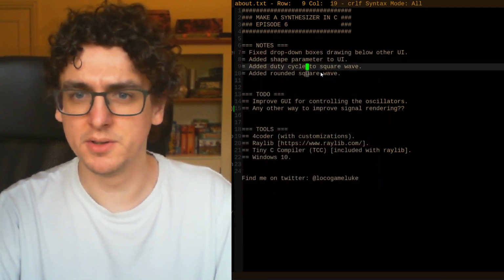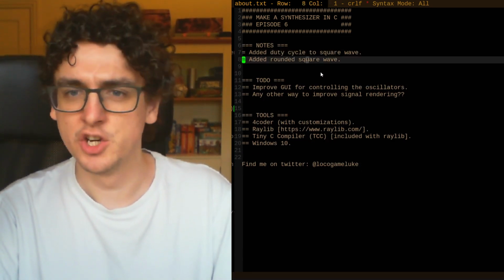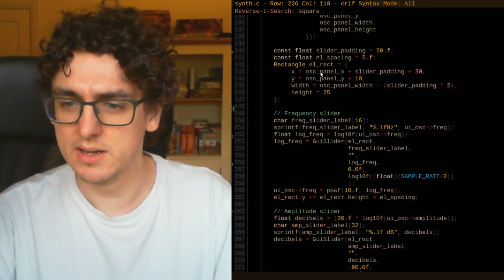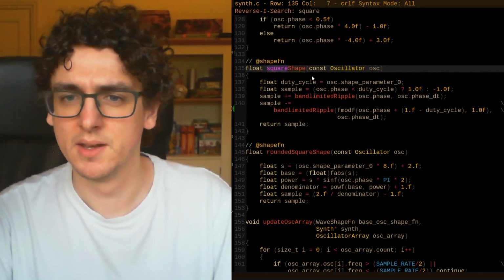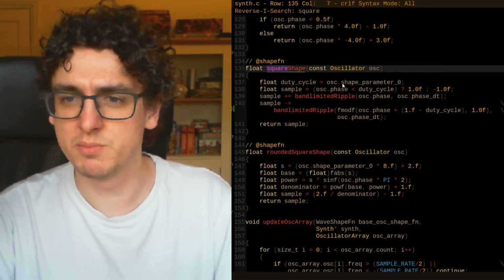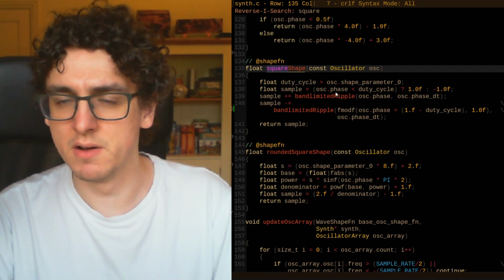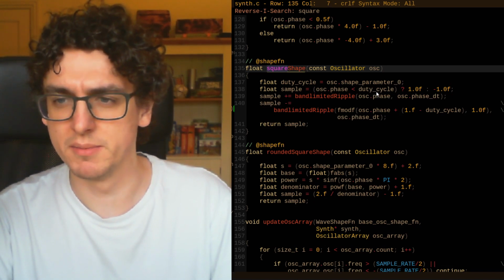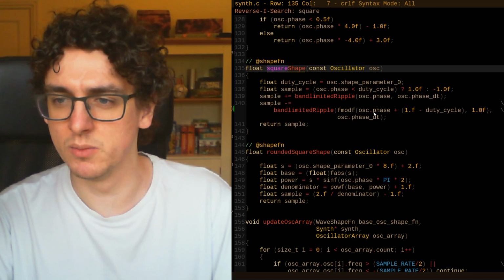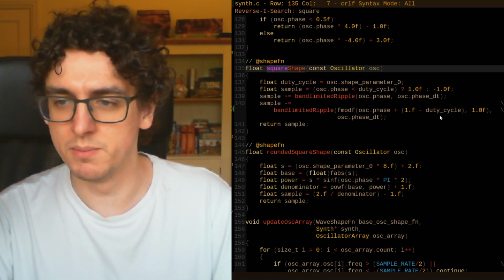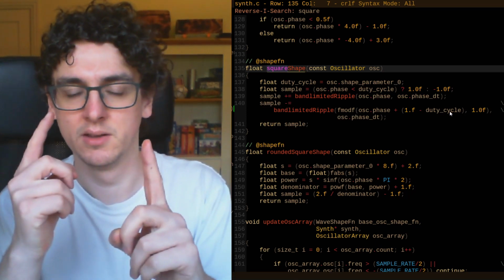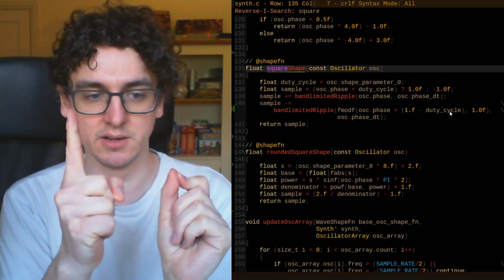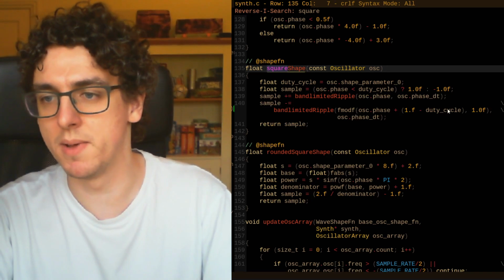So that again was pretty simple. We added a shape parameter and we added a duty cycle to the square wave. So let me show you that. If I come to the square wave, where is our square shape? So we come to our square wave, you can see we've added a new parameter to the oscillator called shape parameter. And instead of checking if our phase is below 0.5, if our phase is below the half point, we're now checking if it's below the duty cycle parameter. And we had to also tweak our band limited ripple a little bit, where we have to do modulo the phase plus 1 minus the duty cycle, because I had the issue where it was putting the ripple at the wrong end. So if you were to move the duty cycle to the left, the ripple was moving to the right, so that's why I had to do 1 minus the duty cycle here.